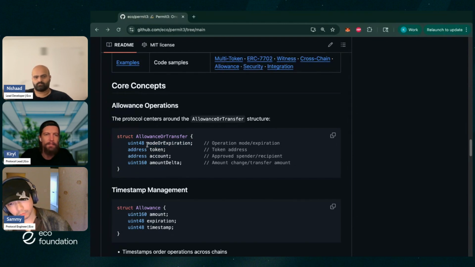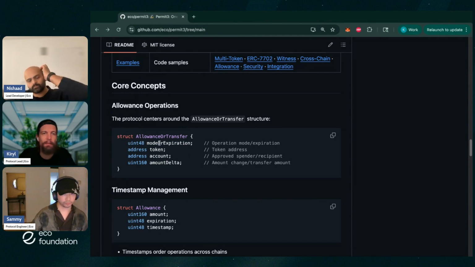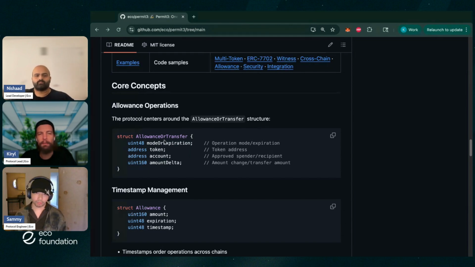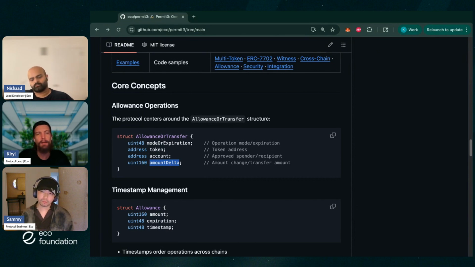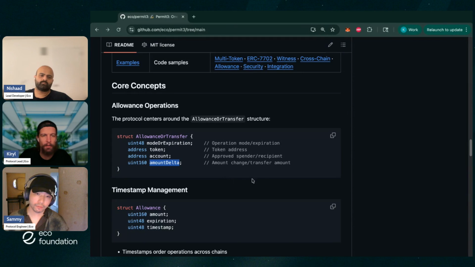Or if we are increasing an allowance, instead of a small number, there will be an expiration type step, so any allowances that are created can expire in the future. This is the address of the token, this is the account that is going to be able to spend the token, and this is the amount delta. The reason we call it amount delta is because it can mean an allowance increase or an allowance decrease. And again, because we're using this universal structure, we can pack different types of operations into the same batch of operations and sign it all together.